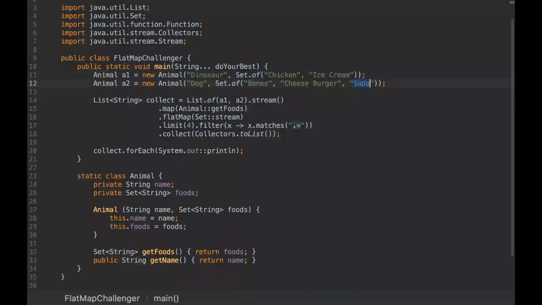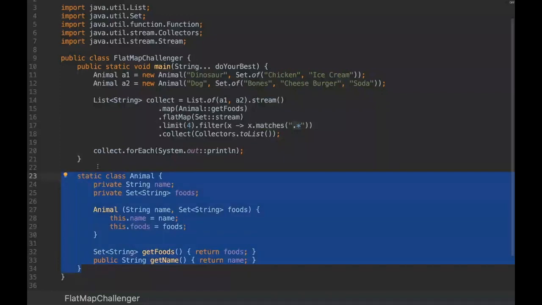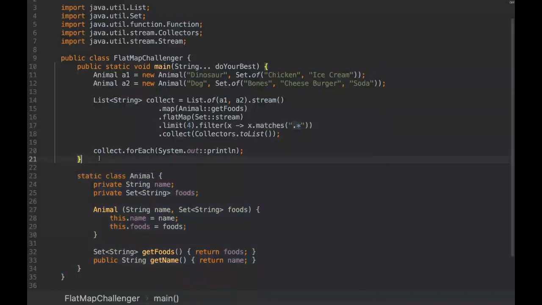Here we are creating a list of both animals, the dinosaur and the dog. And then we are creating a stream, mapping them to the foods, and then using a flatMap, limiting everything to 4 and collecting it in the end. And here you can see the POJO for the animal. So that's it for this challenger. I'm gonna give you some time, and then feel free to reach out with the answer when you're ready.